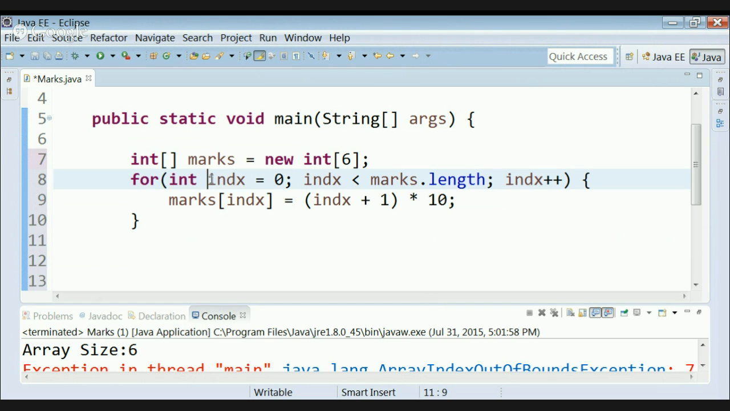As you can see here, the array index value is 0 initially. Then this condition will be checked. 0 less than length, which is 6. It is true. Then it will assign a value in the first location of the array. So what is the value that will be assigned in the first location of this array? 0 will be substituted here. 0 plus 1, it will be 1 into 10. So 10 will be assigned. Next time the index will be incremented by 1, so it will be 1. So 1 less than 6, condition true. Then 1 plus 1, that is 2 into 10. 20 will be assigned in index 1. So that is how it will continue assigning values to these memory locations of the marks array.